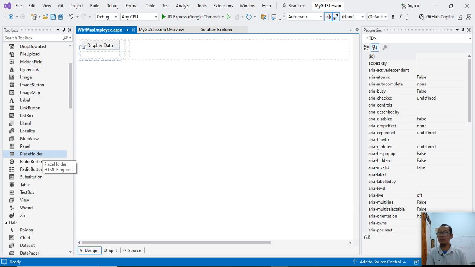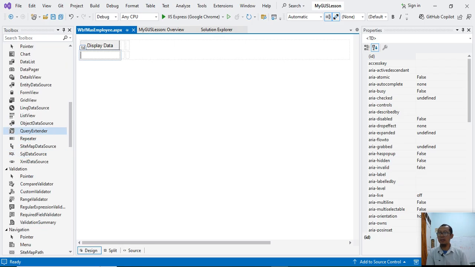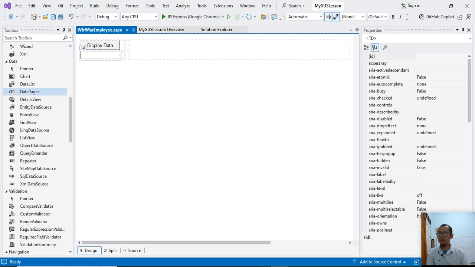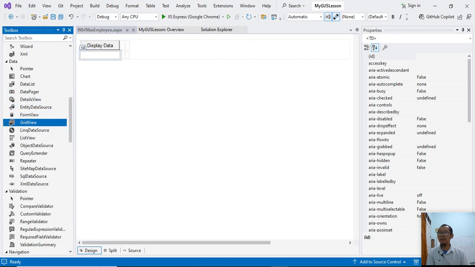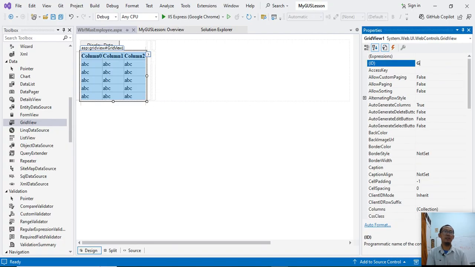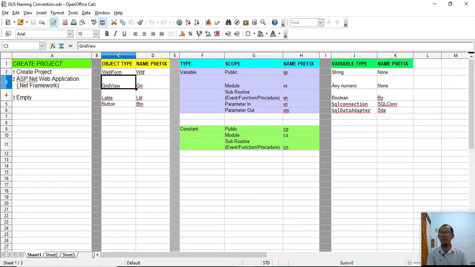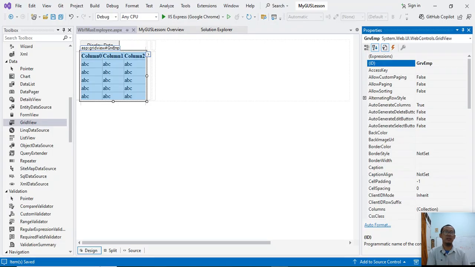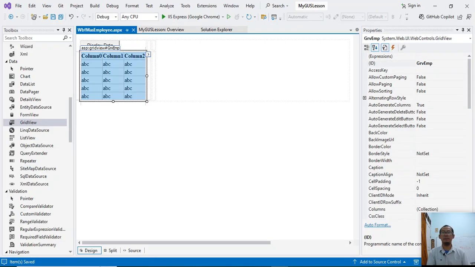Okay. Now let's put in a grid view to display data. Here it is, grid view. Put the grid view here. Let's name the grid view GRV employee. Okay. Let's see my naming convention. If the object is a grid view, the name prefix is GRV. GRV employee.